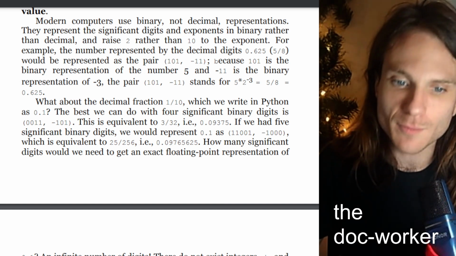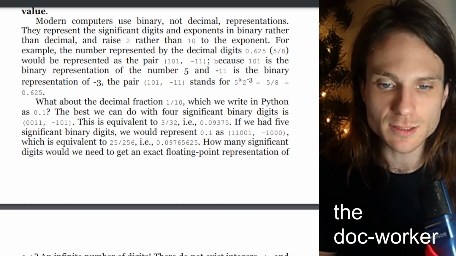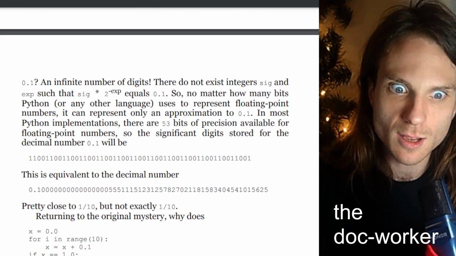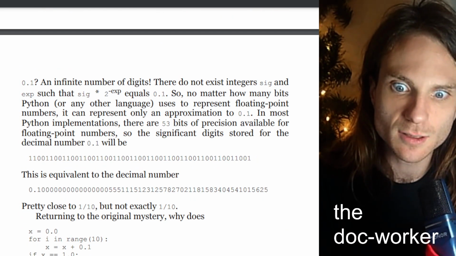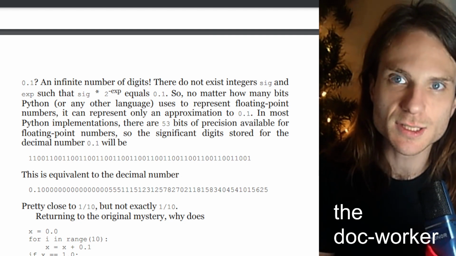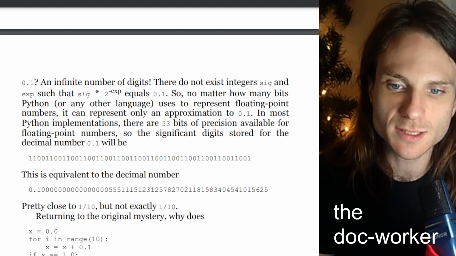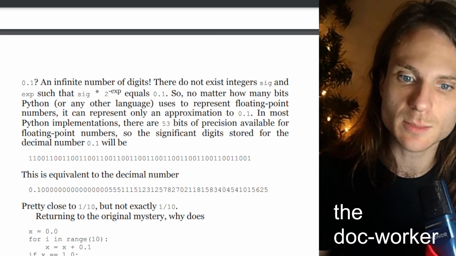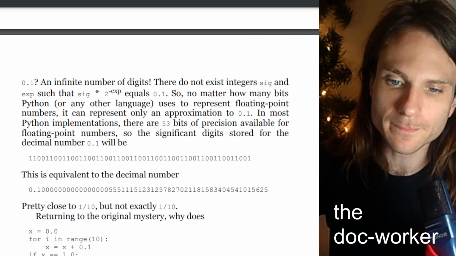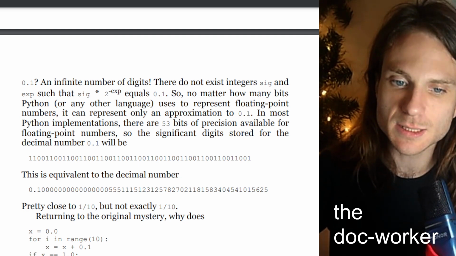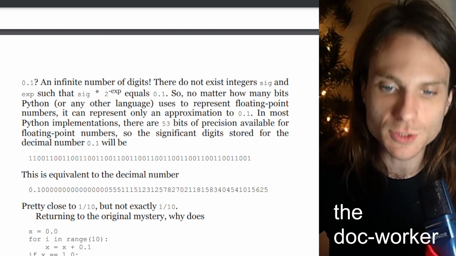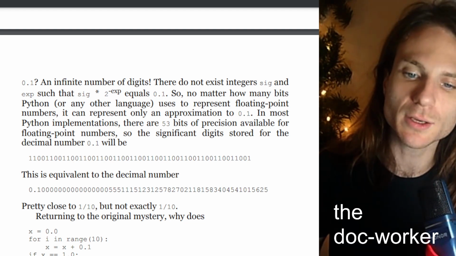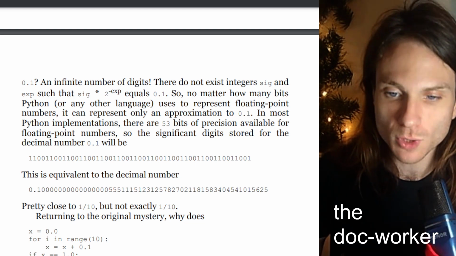that is 0.09765625. How many significant digits would we need to get an exact floating point representation of 0.1? An infinite number of digits. There do not exist integers sig and exp, significant digits and exponent, such that sig times 2 to the negative exp power equals 0.1. So no matter how many bits Python or any other language uses to represent floating point numbers, it can represent only an approximation to 0.1.